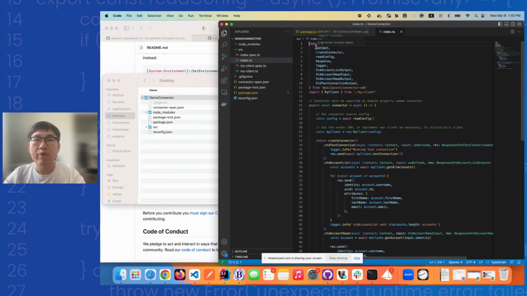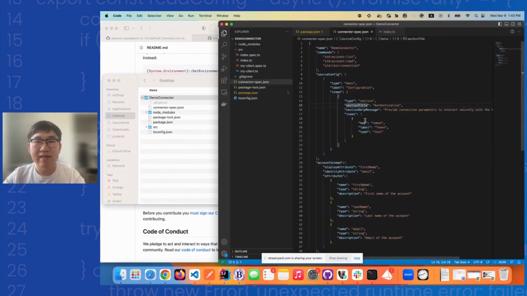Here we are importing all the classes, helper methods, etc. from the SDK. When the connector process starts, the very first thing it does is to read configuration. This configuration will just be a free-form JSON containing all the credentials, the source configs that a source owner saves. So that should look exactly the same as what you are setting here in the spec file.